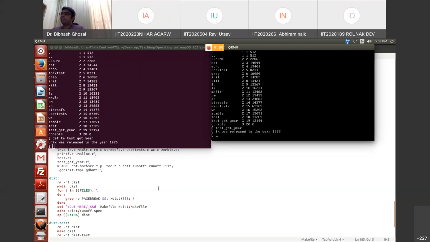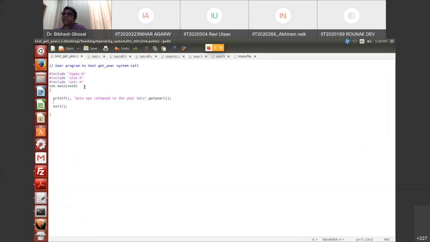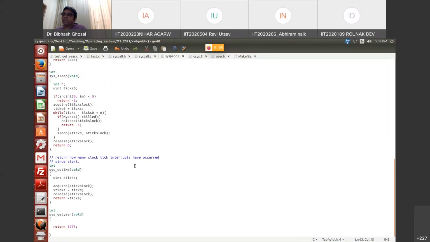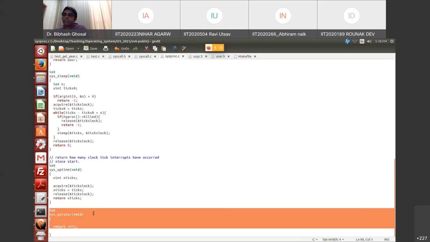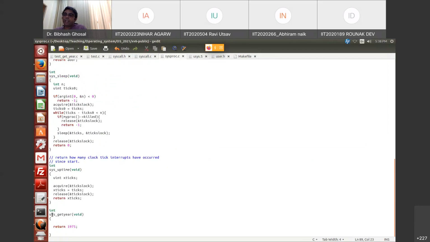Right? What did test get year do? What is expected of test get year? It says printf Unix was released in the year %d. This %d should come from this function. What is this function? Well, this is the function that is defined in sysproc. Right? This is the function that I have defined here. Which is that? It's a system call.